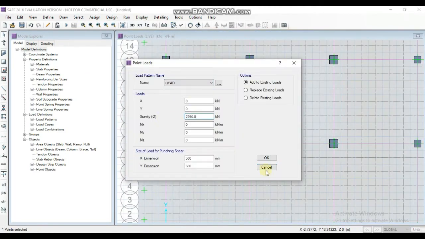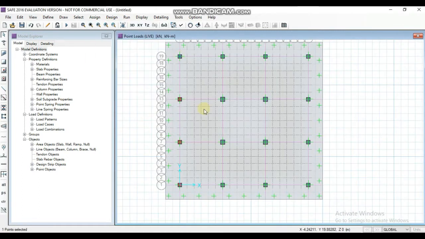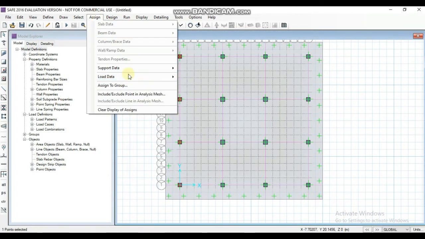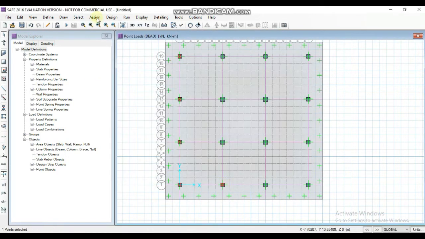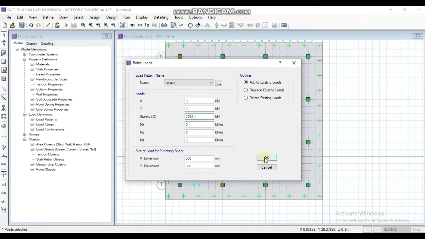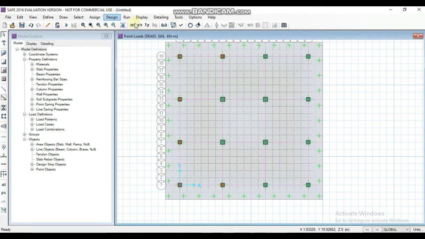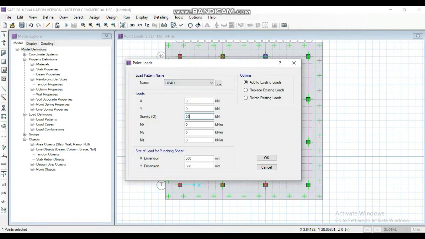Now apply all the loads, dead and live loads, to each and every column. You can get these dead load and live load values for each column in the tall buildings project in the detailing tab. You can go through it and check there.